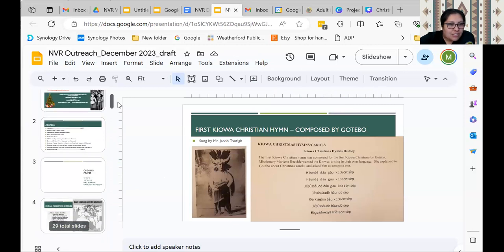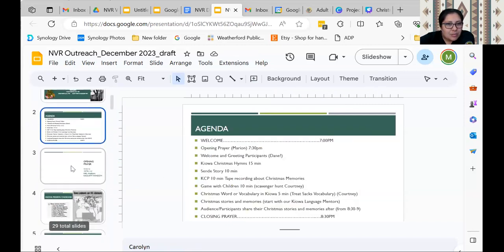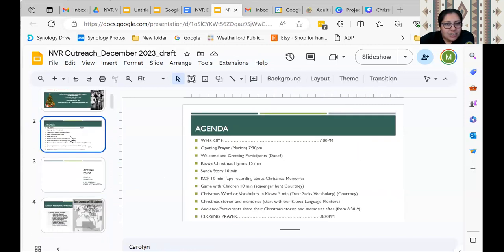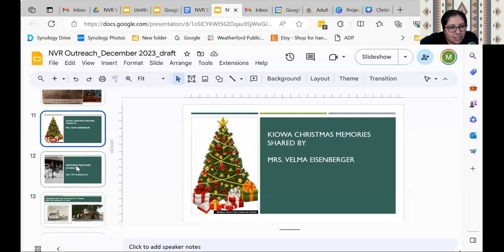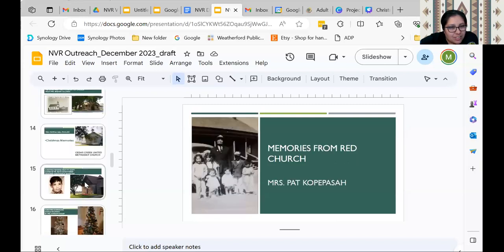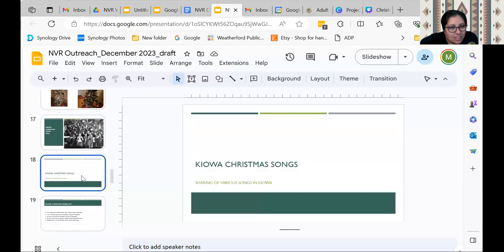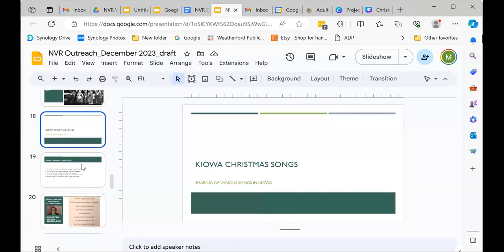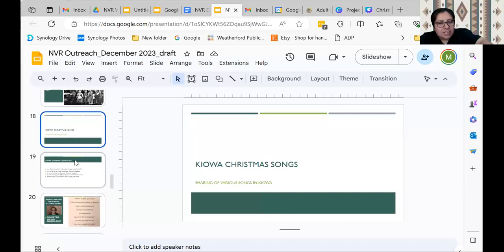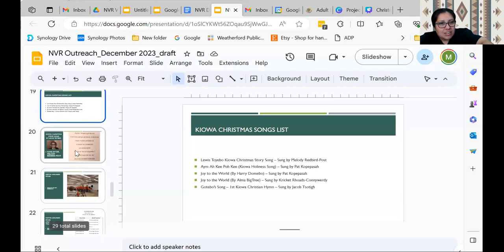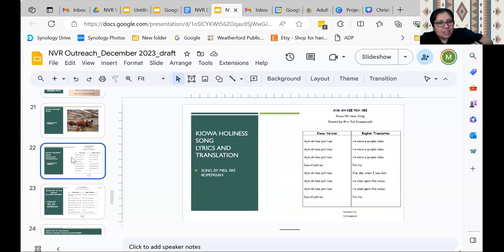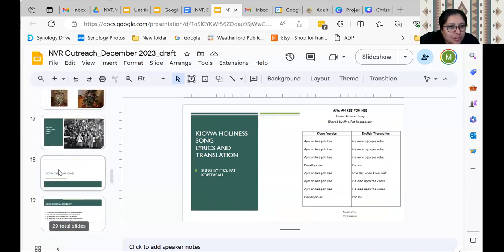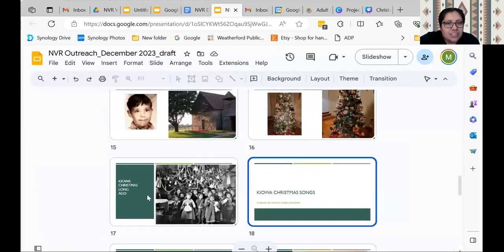Okay, where were we? Up here, opening, Kiowa Christmas hymns. I think I saw something. And right here, we have which one we were doing first? Yeah. Okay. I'm just gonna actually, you know what? I'm gonna pull, let me switch to this view.